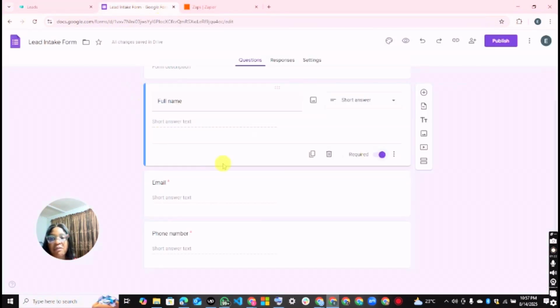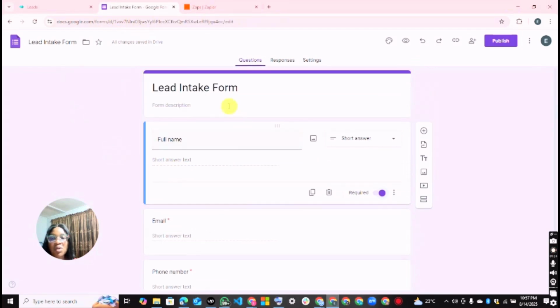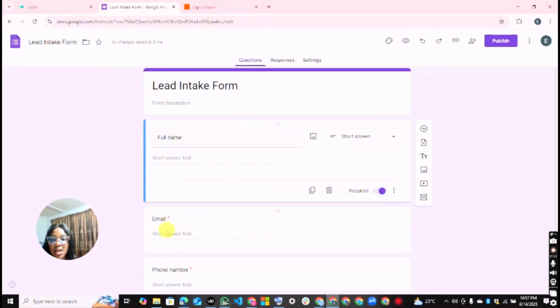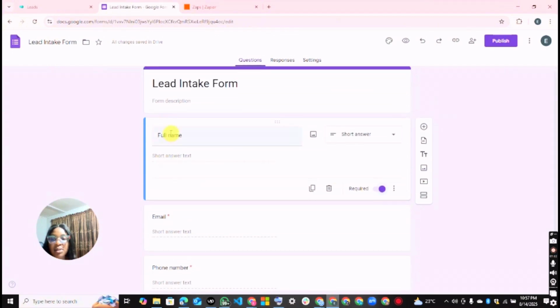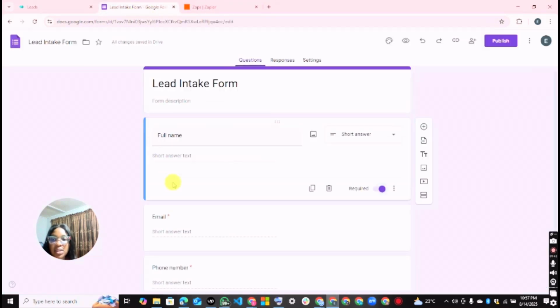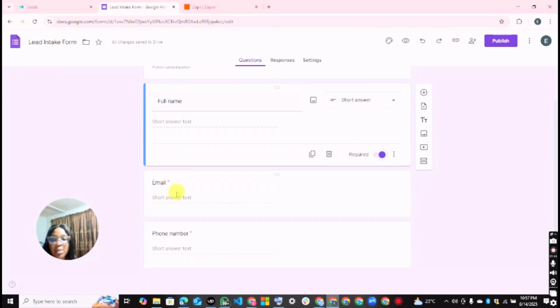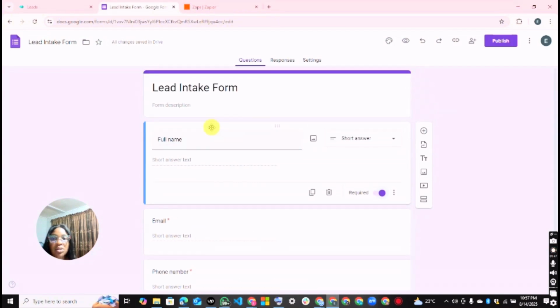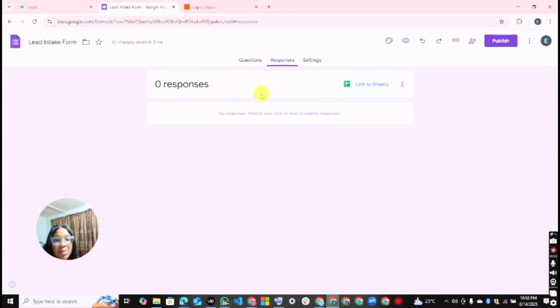So let's go over to our form. This is our form. If you look here, this is a lead intake form, the name of our form. The questions here are correctly mapped to match what we have on our Monday board. It has to match, if not, it's not going to map properly. So this is our full name, our email, and our phone number. This is where we see our responses.